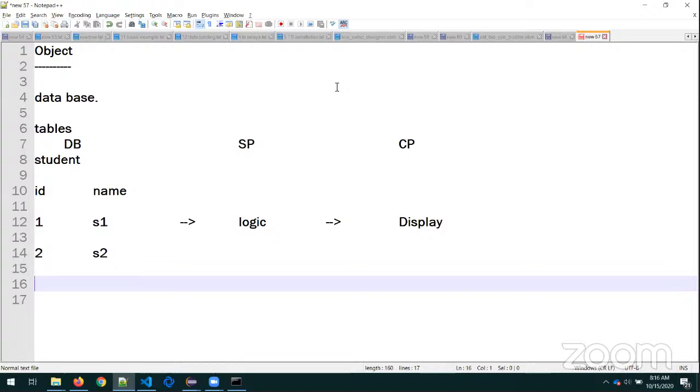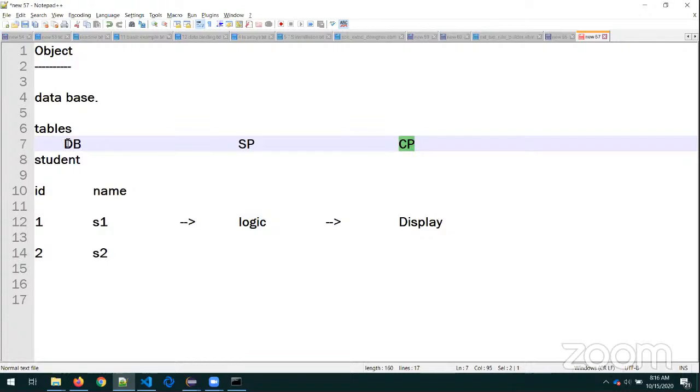Now tell me, guys, from where to where do I need to transfer the data? From your database to the server program to the client program for display purposes, because we cannot give direct access to the database. If someone gives direct access to the database, what is the problem? Suppose you get access to the Flipkart database, what are you going to do?